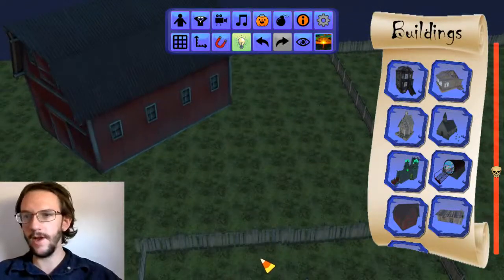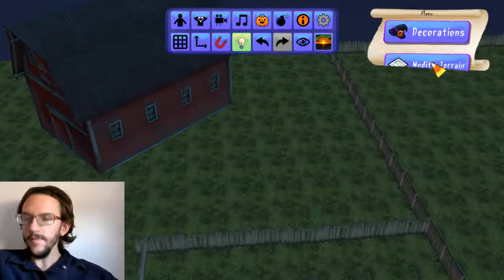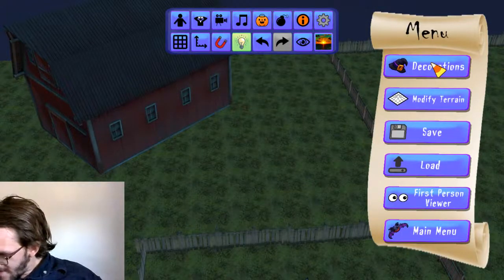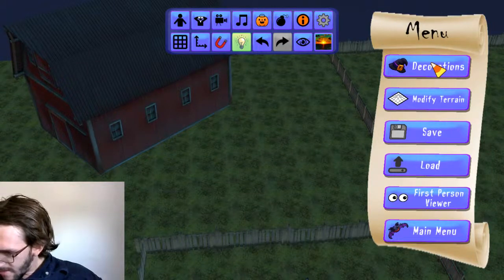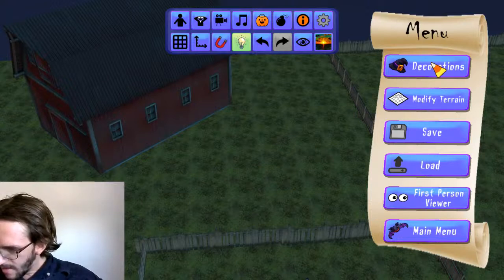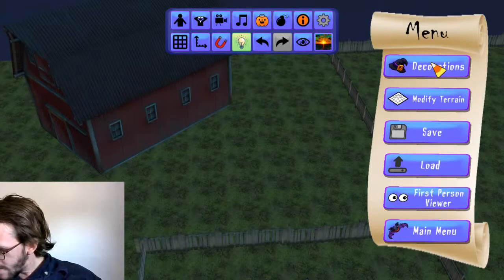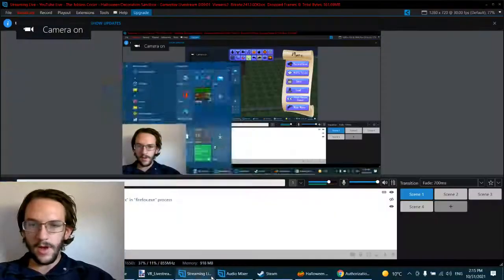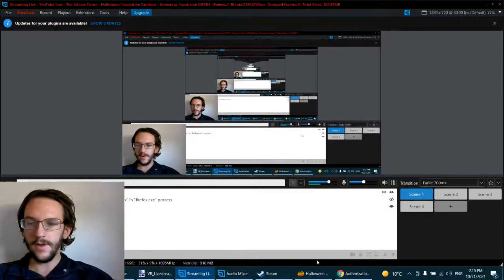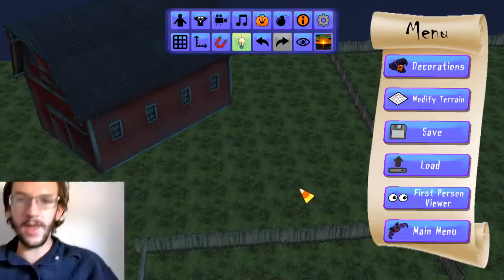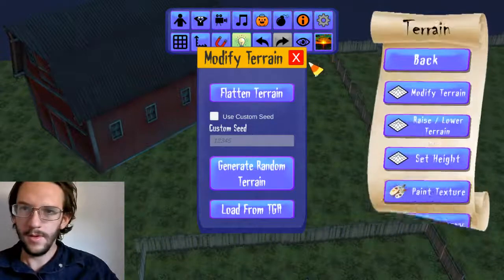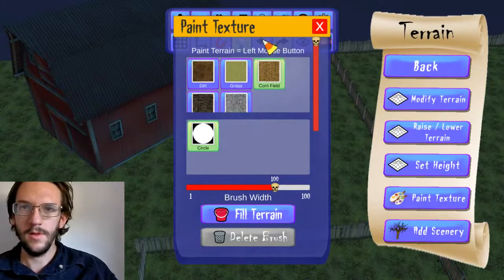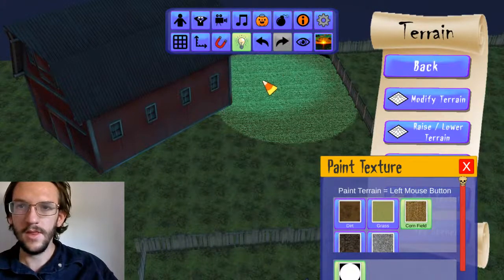I want to paint this entire area over here to look like the cornfield texture. Oh, let me go to the audio mixer here and turn down my system sound. That'll help with the audio of the game there. Paint the cornfield around the barn.